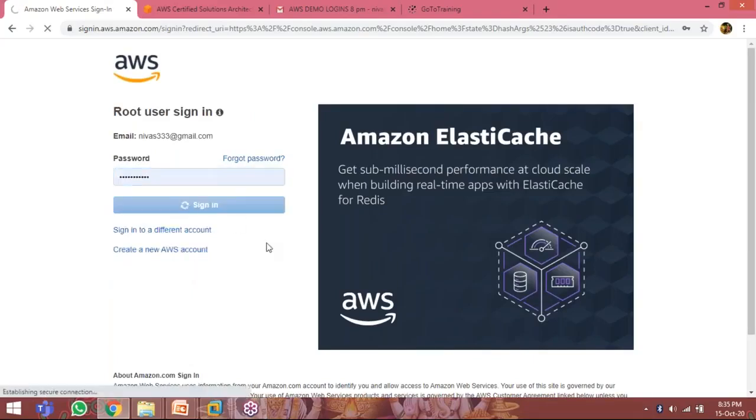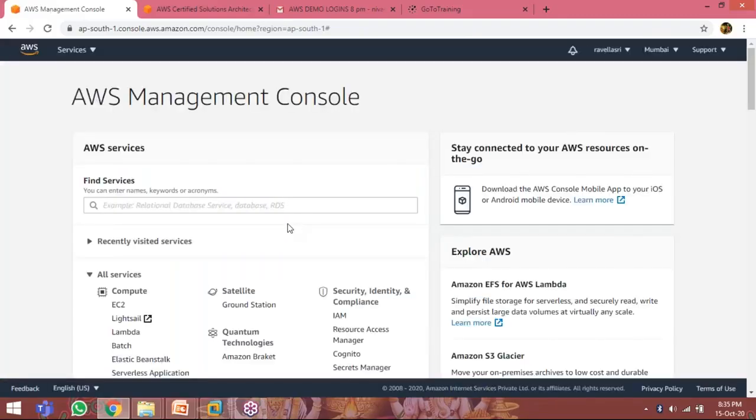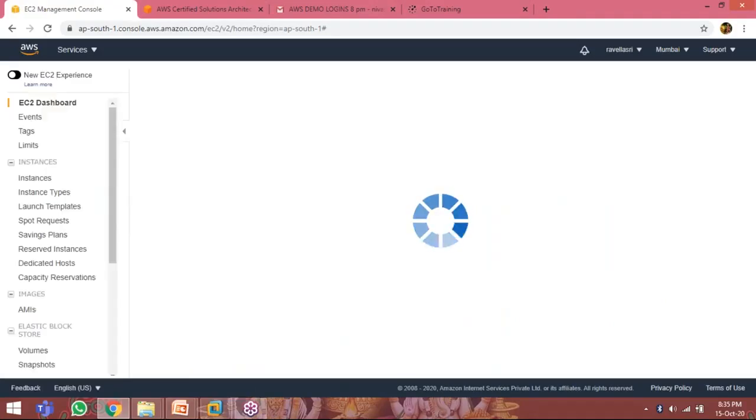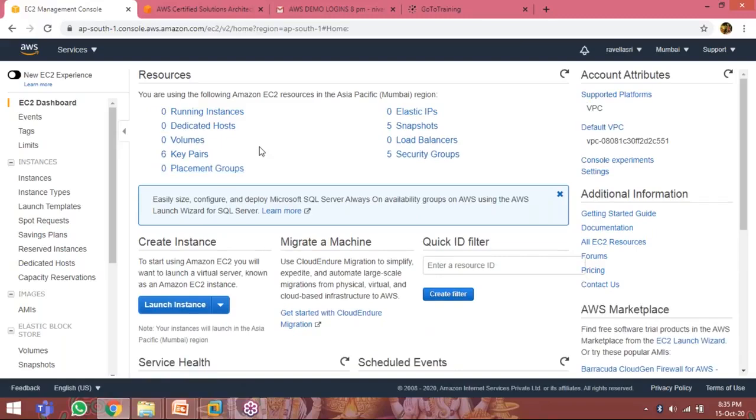So I'm logging in to the Amazon Web Management Console. Now go to EC2. Here you can see carefully. Always check which region you are in. I am in the Mumbai region.